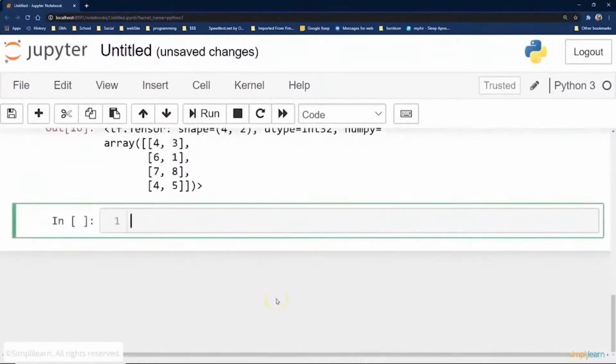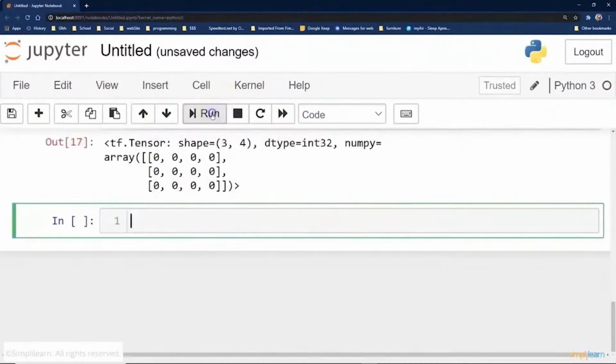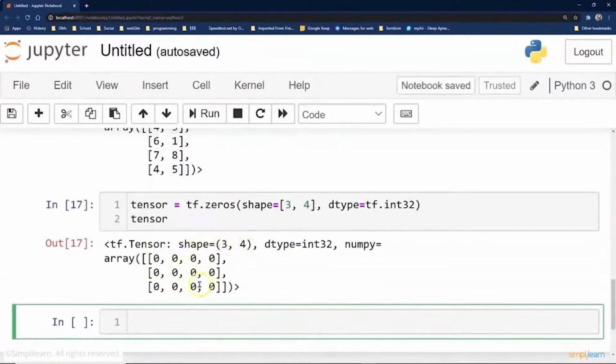Another thing that comes up more than you would think is filling one of these with zeros or ones. And so you can see here we just create a tensor with tf.zeros. And we give it a shape. We tell it what kind of data type it is. In this case, we're doing an integer. And then if we print out our tensor, again, we're in Jupyter, so I can just type out tensor. And I run this, you can see I have a nice array with shape 3, 4 of zeros.